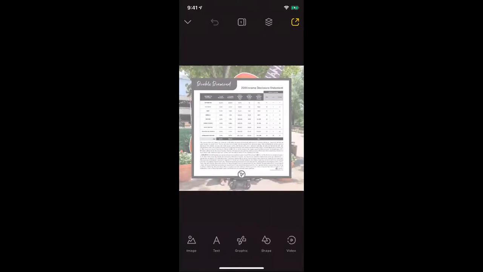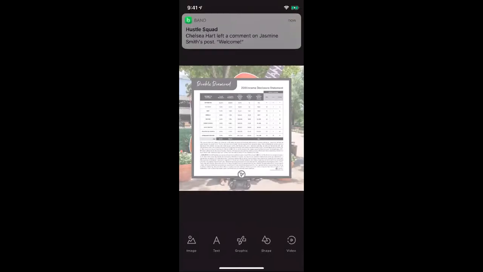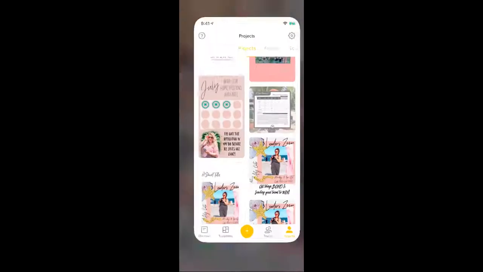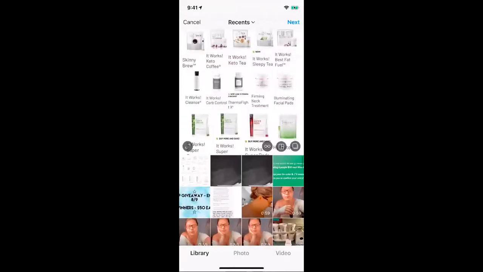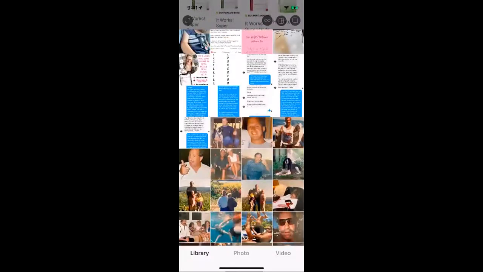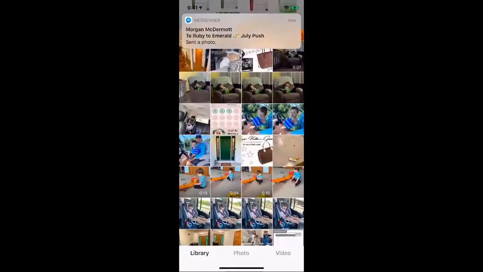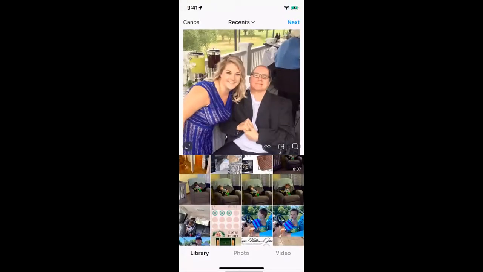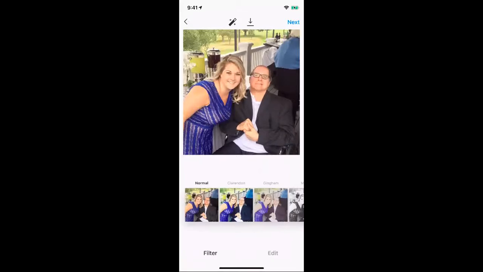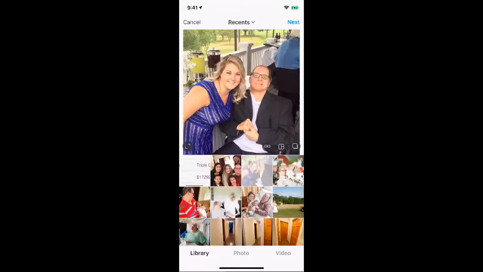This was that picture that I posted. So what I did was I went into Instagram, and I'll just show you guys exactly what I did. Let's just say I was going to post a picture of me and my dad. I would crop it how I want it cropped, and then I save it.